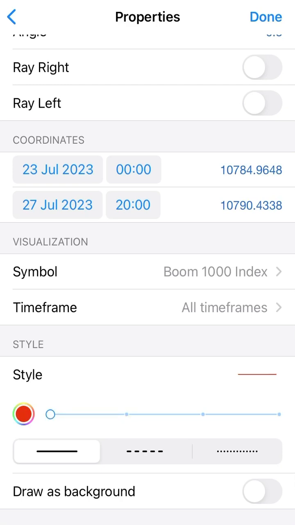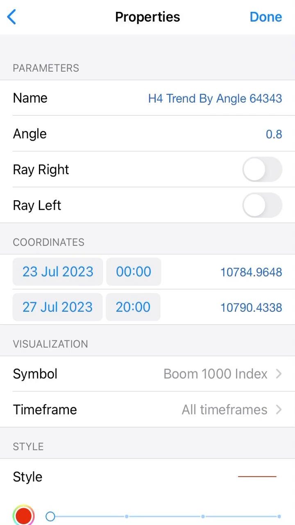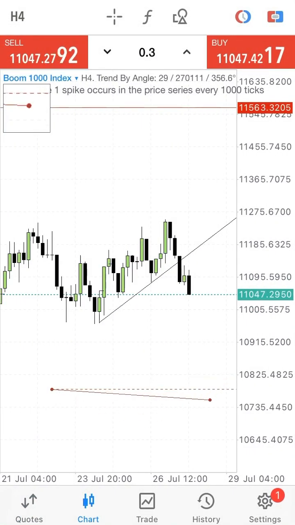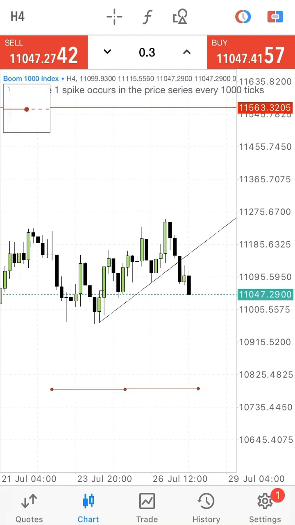But I prefer using the last one, which is here. So when you are done, you just press on done up here, and you see the line has been changed to red, and it doesn't have those rails.